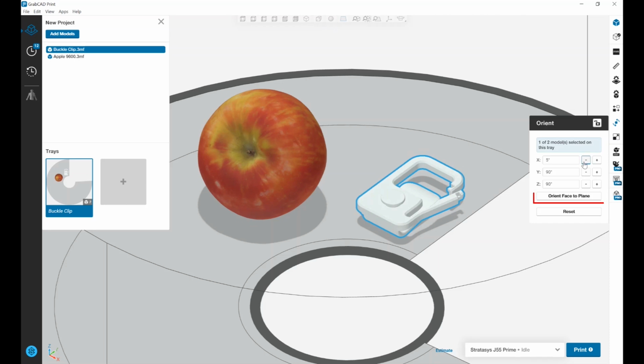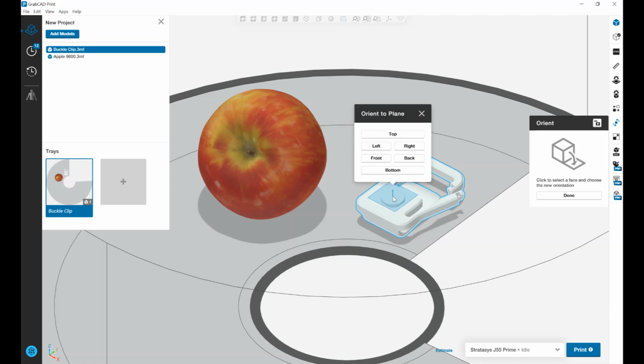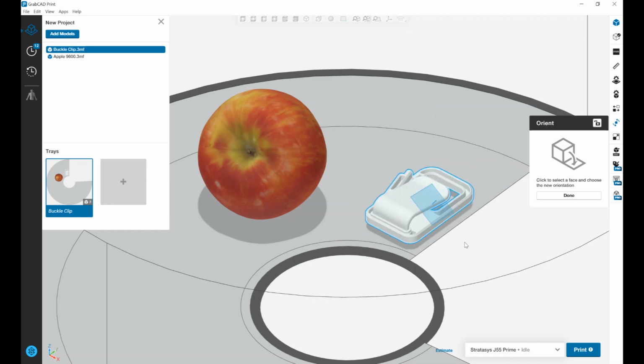The second option is the Orient Face to Plane tool. This allows you to select a plane on your part and choose the direction it will face. So I'm going to click on the top of this button face. And if I want the part to lie down flat, I'm going to select the bottom option. This is a quick way to get your parts with flat surfaces into the desired orientation.